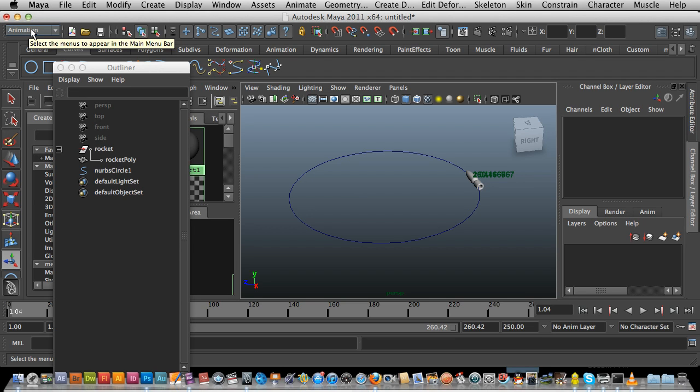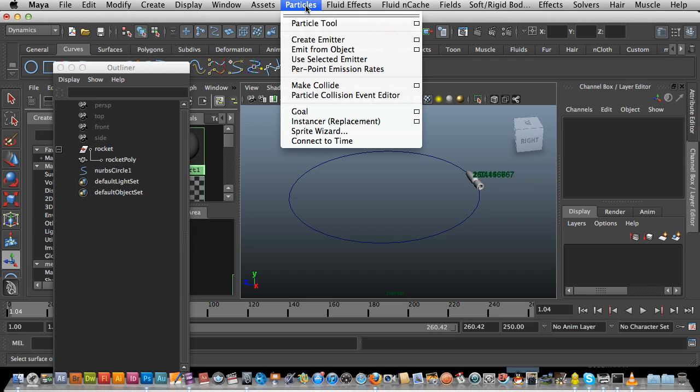make sure that I am in, is it Dynamics? Yep, okay. Make sure that I'm in Dynamics in the top left-hand corner. And the first thing I want to do is to make particles and create emitter.